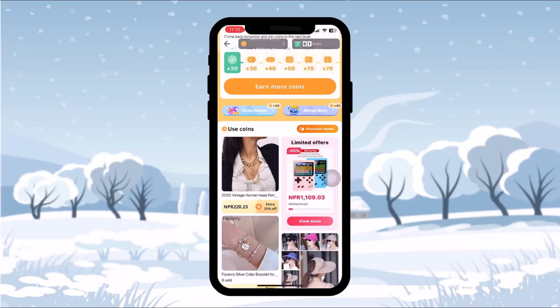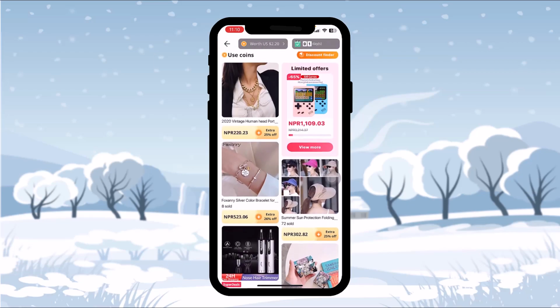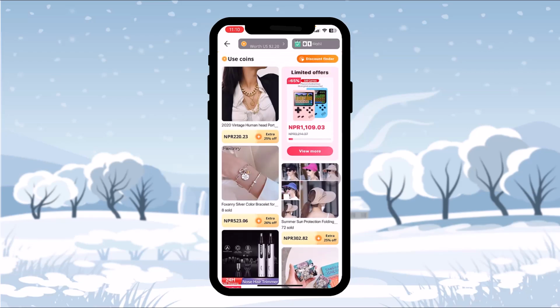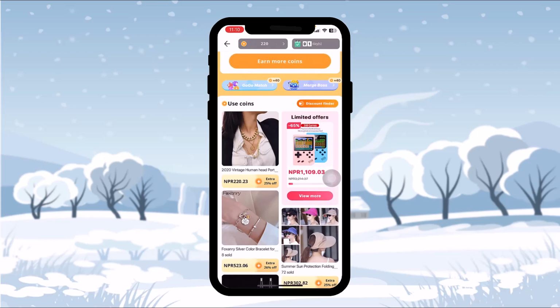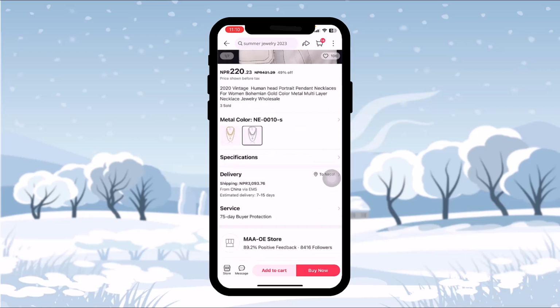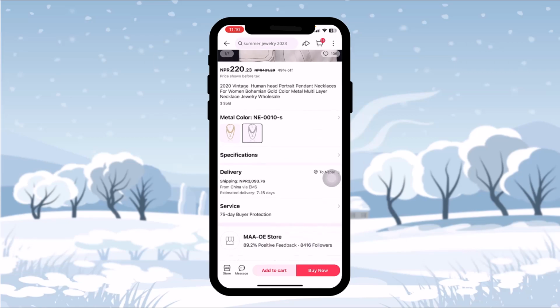And now in order to use the coins, as you can see, there is an extra 25 percent off on this product, right? That means that the coins play a discount role on the actual price. So in order to use it, all you gotta do is simply tap on a product, right? And now depending upon the conditions provided by the sellers, you will be able to use your coins, right?